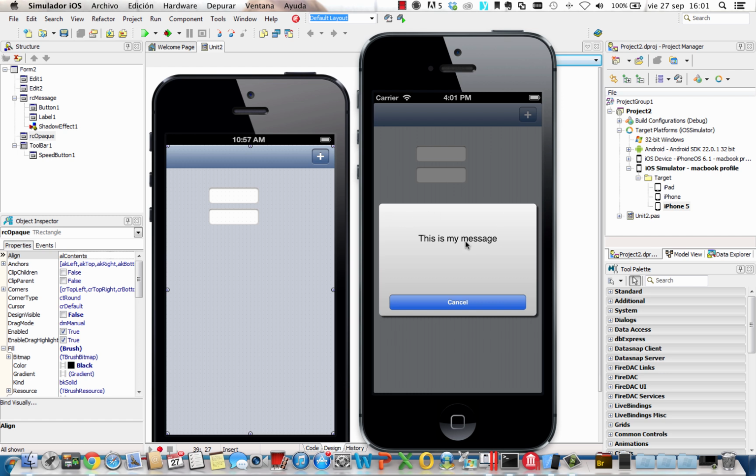And this is like a sample, but actually you have many possibilities to design your dialogues to do whatever you want. You are not restricted to system dialogues to show messages and things like that. You can do whatever you want, and FireMonkey provides a lot of functionality for you to design whatever you want.